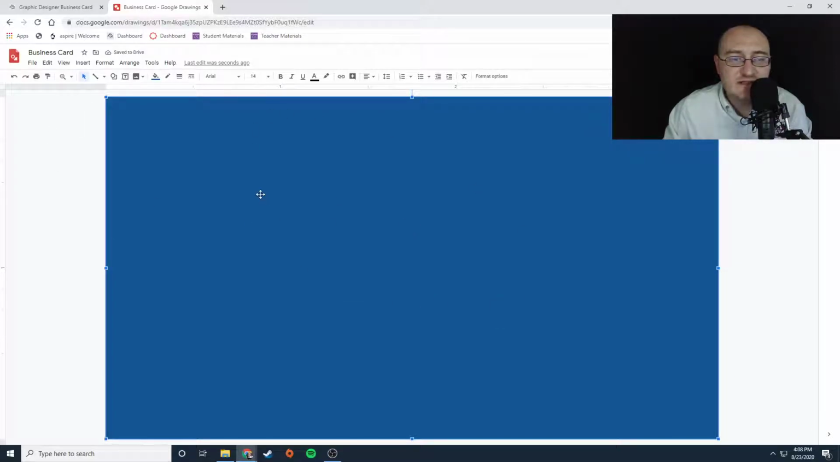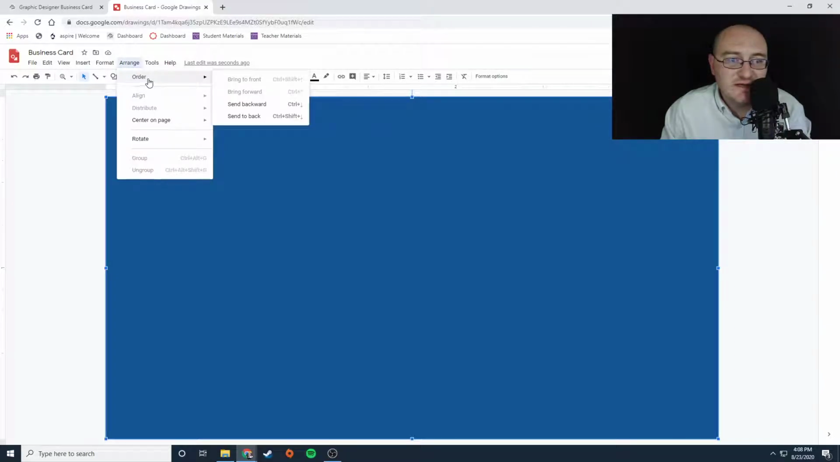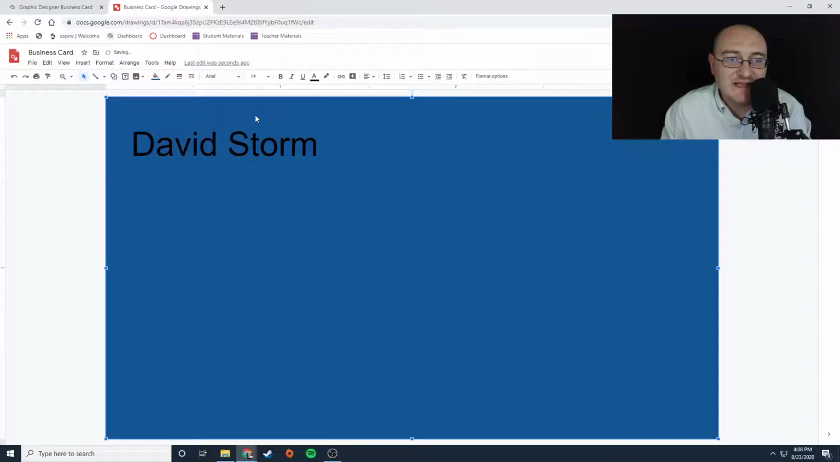Now notice that that shape that I just created, it's now on top of my text. So here's how you can organize and arrange your elements. So I'm going to go over here to Arrange and click Order and say Send to Back, which means it's going to push it all the way to the very back.